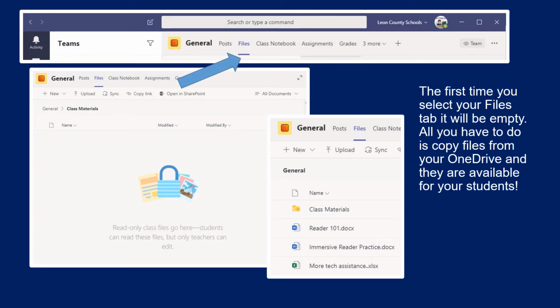The Files tab means exactly that. Here you can keep all the files that you need for your class. Another great feature is that if you create a class materials folder, you can house the files you want your students to be able to access, but not change.